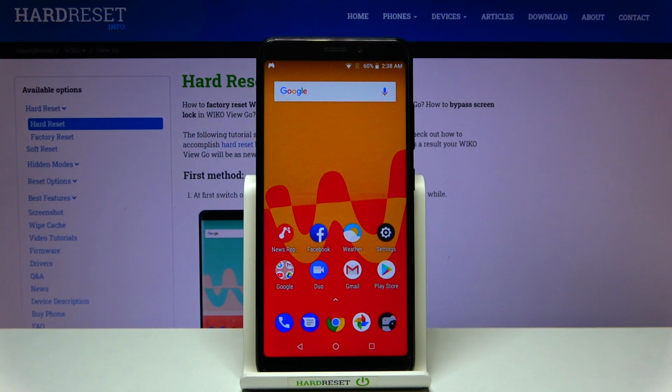Welcome, here I've got WIKO View Go and I'm gonna show you how to turn on and off the camera shooter sound at this device.